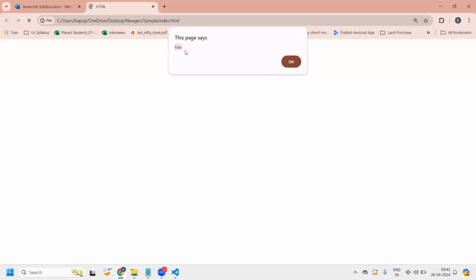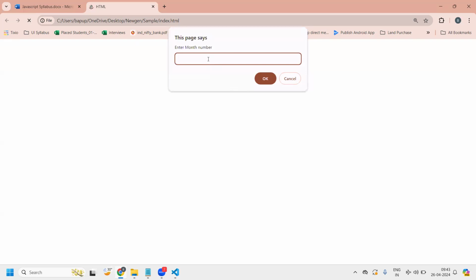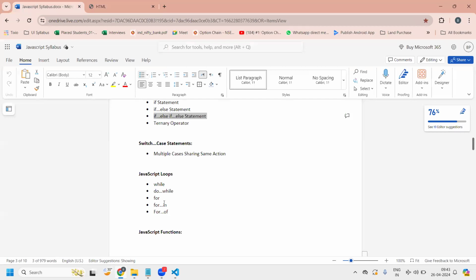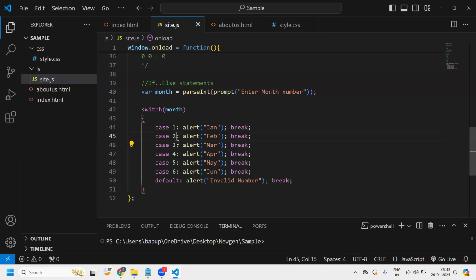You can see it is showing March. If I refresh and enter, let's say, 4, it is showing April. If I refresh and enter 1, it is showing Jan. So this is how it will display, whether it is 1 or 2 or 3, and on the basis of that it will print the respective statement from the switch case. So this is the switch case syntax and example. Just note it down quickly. We'll go to the next point.